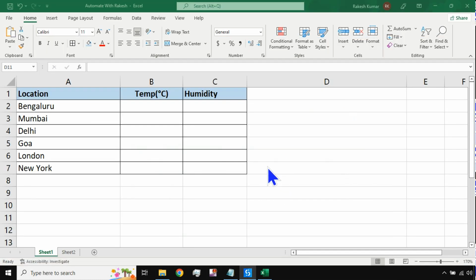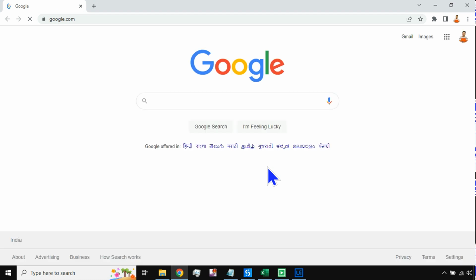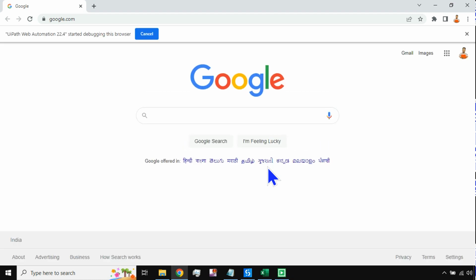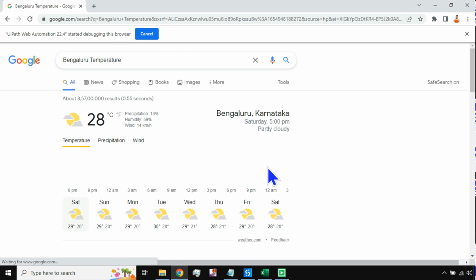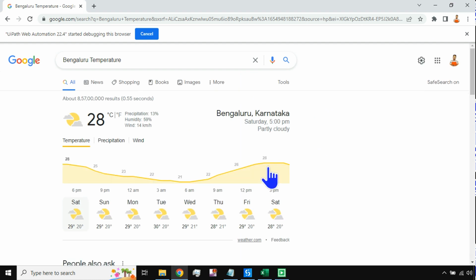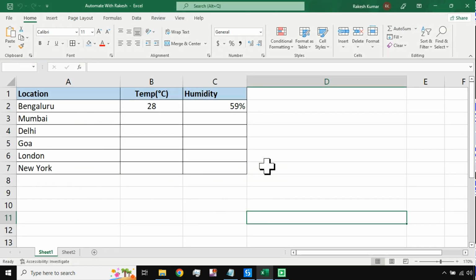Okay, let's see how this one is working. Give it some time. Okay, so the Google Chrome has opened. Now the very first thing it should type is Bengaluru. So it is reading from the Excel. Our UiPath Studio workflow is reading from the Excel and doing an online search. Okay, now it should have captured the temperature and the humidity from this page, and it has written. Do you see 28 degree Celsius, 59 humidity in Bangalore?